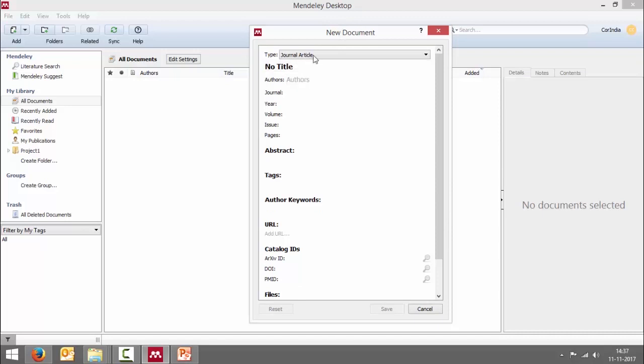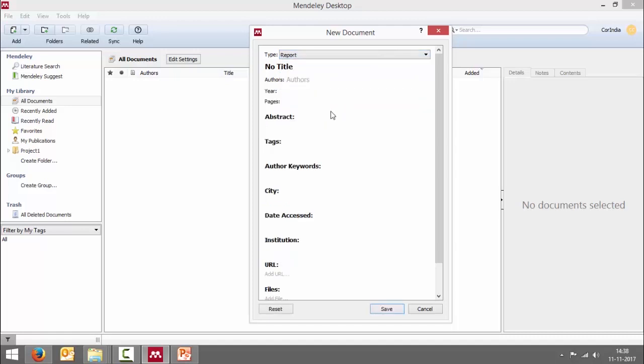Now here, there are several fields. The first field is the type of the bibliographic document. It could be a journal article, it could be a book. In this case, we are going to choose a report. Then we type the title, Global Tuberculosis Report. Authors.